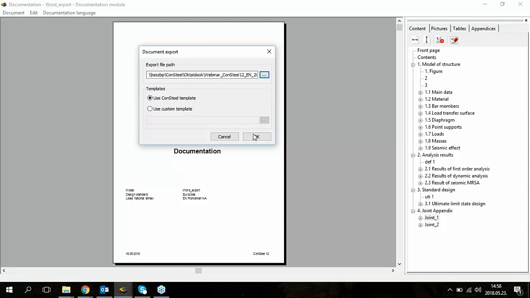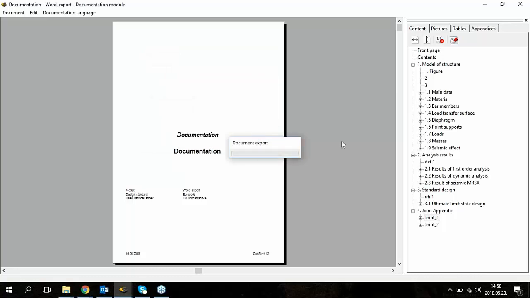Right now I will use the ConSteel default template, so if I click the OK button, the exportation process will start, and it may take a while because this documentation is quite long. It's about 200 pages, but after it finishes, we will see that a Microsoft Word file is created.